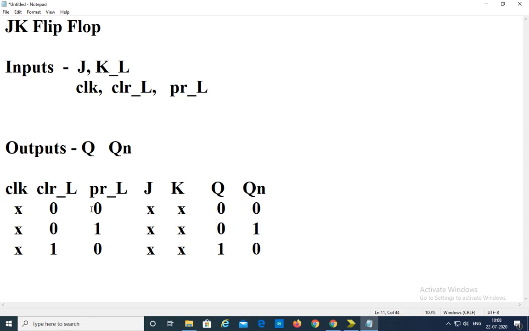For the 0 0 combination, both are active, that is, both clear and preset should be active. That is, 0 and 1 has to occur at the same time, but it is not possible. That's why output is invalid. For the 0 1 combination, clear is active, and clear is active means output is 0. For 1 0 here, preset is active, and preset is active means output is 1 here. So Qn is not of this Q, so it is 0. So this is the combination.